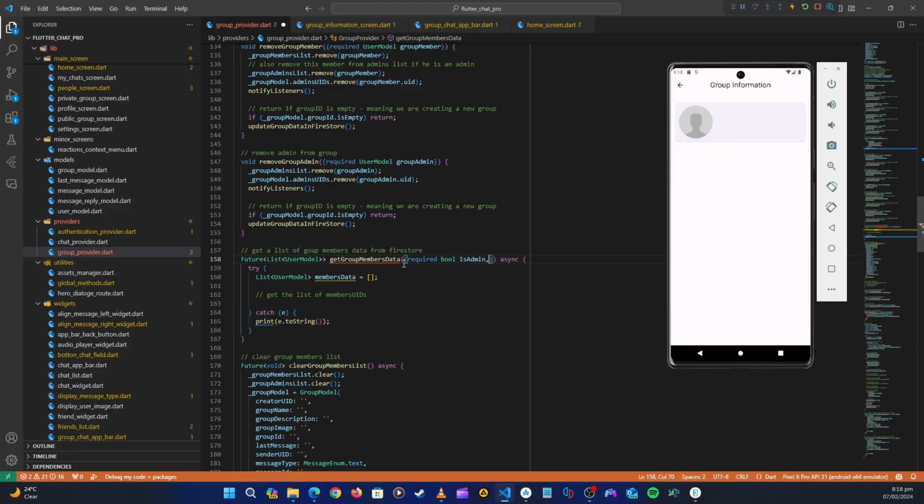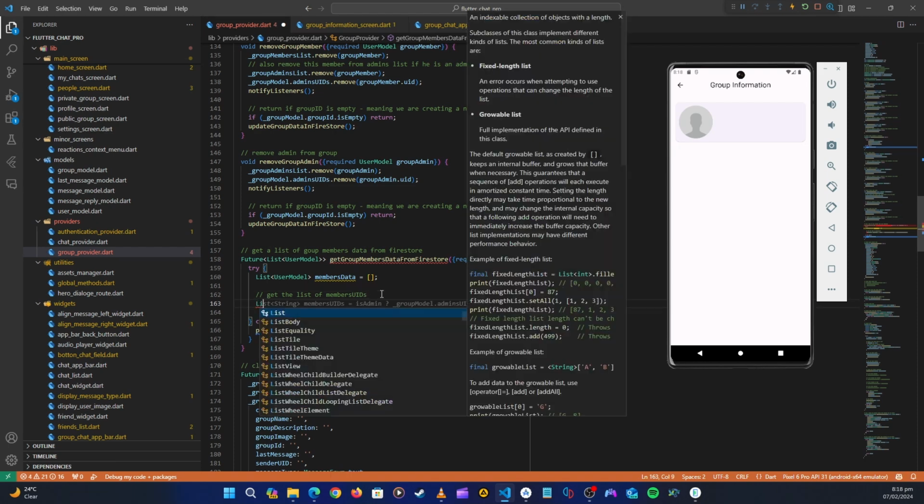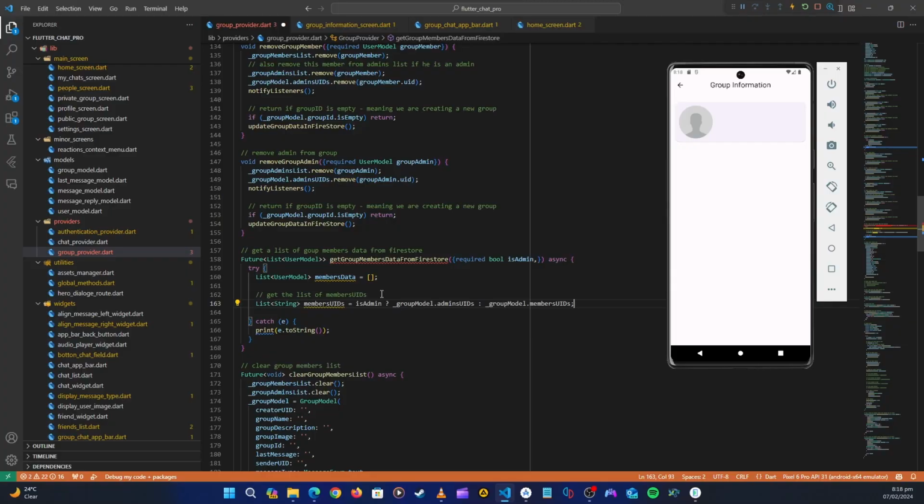Maybe this one, let's change it to get group members data from Firestore. Okay, let's just name it the complete name like that. Now we want to pass the is admin, and then here let's create that list. So first we'll get a list of string. Yeah, okay, just like what Copilot is doing.